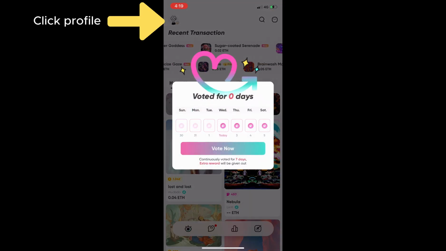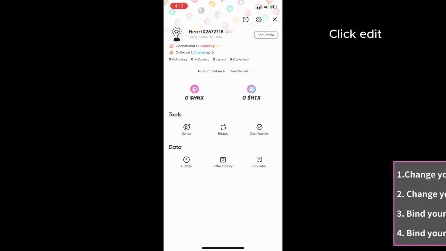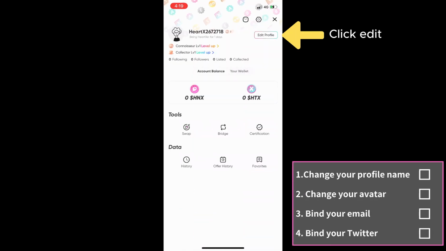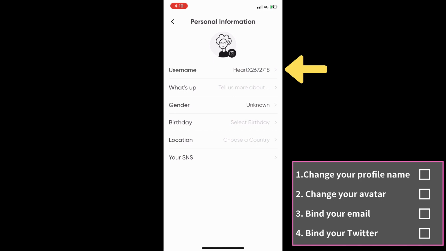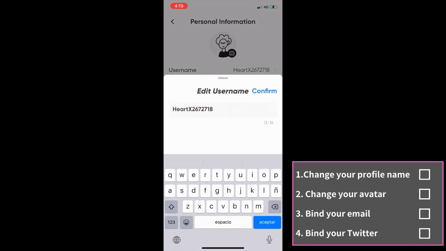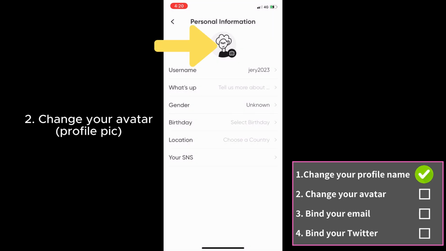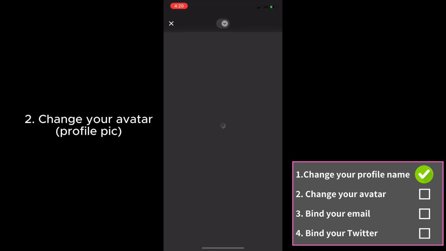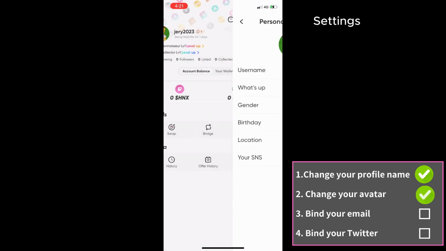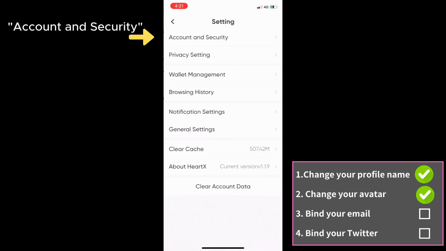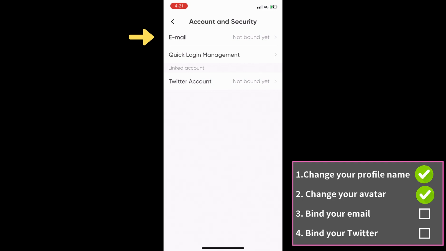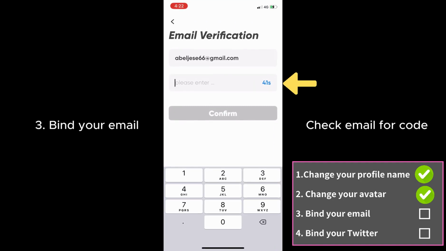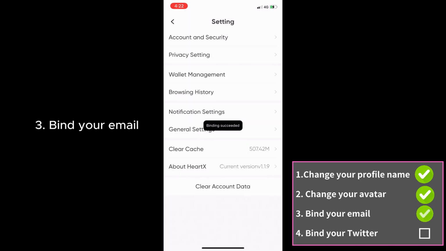After login, go to your personal profile and 1. Change your profile name. 2. Change your avatar. 3. Go to Settings, click on Account and Security and bind your email. 4. Bind your Twitter.